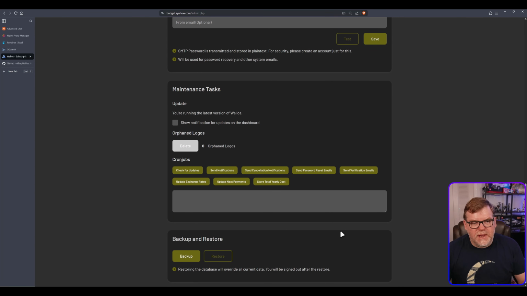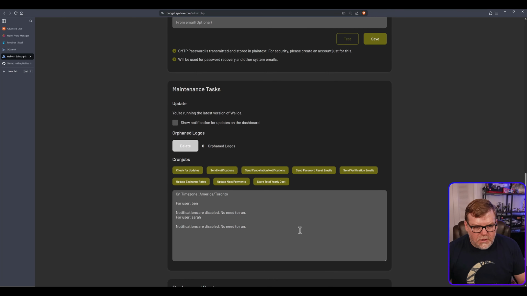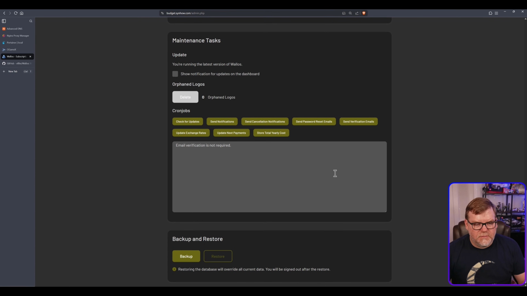And we have our maintenance tasks, which I believe they run automatically. Yeah, they're all set up as cron jobs. Let's see if we hit send notification. Okay. So that just kind of describes what they're doing. Send password resets. Okay. Orphan logo, show notifications. Yeah, that's all pretty straightforward.